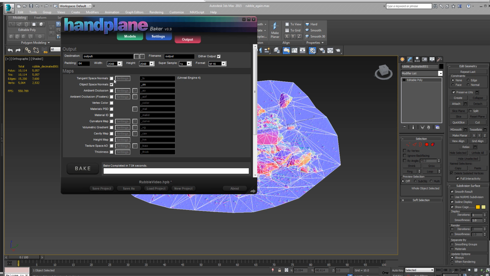I'll output all of the maps I know I want to use, except for ambient occlusion, which I'll do separately. And then I'll turn the super sampling up to 16, and then I'll bake that. So in this case, this will probably take 45 seconds. Now there are still 2 more maps I need to bake. I need to bake ambient occlusion, and I need to bake that mask with the alternate high poly.